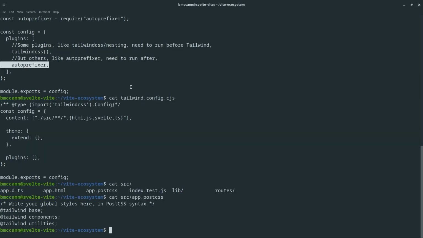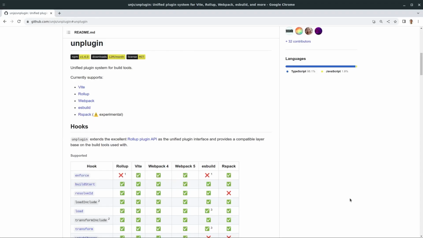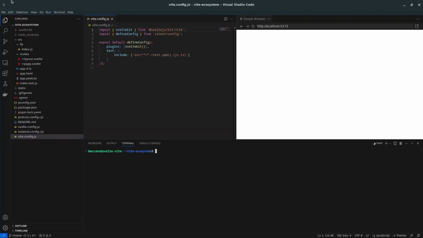Now let's add a piece of Vite functionality that doesn't come built in. There's a set of plugins called unplugins, created by Vite maintainer Antfu, which works across a number of different bundlers like Vite, Rollup, Webpack, ESBuild, and more. Let's try out one of the unplugin packages, unplugin-icons. First, we're going to need to install it.